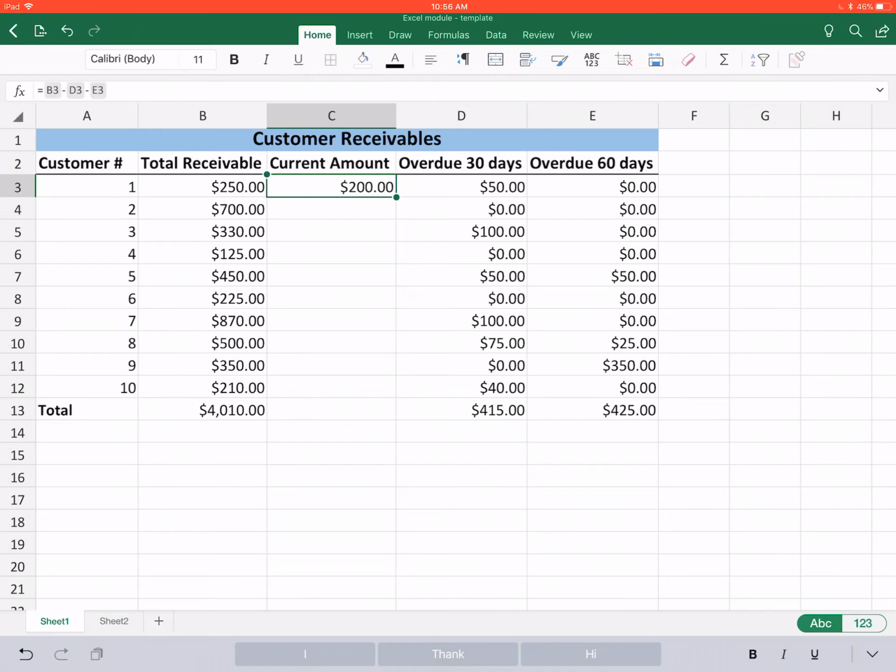Now, again, as I mentioned, I don't have to put equals and tap on everything over and over again. All I have to do now is click on that cell, and it gives you this menu asking what you want to do. Well, I want to copy and paste it to the other cells going downward. So I'm going to click copy.